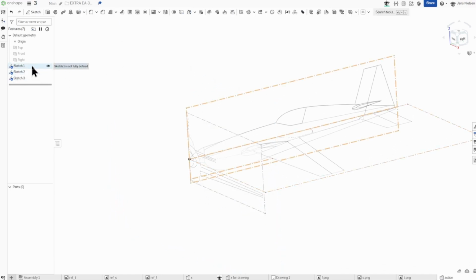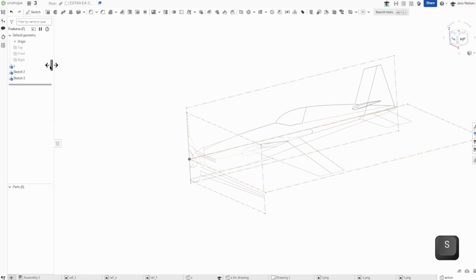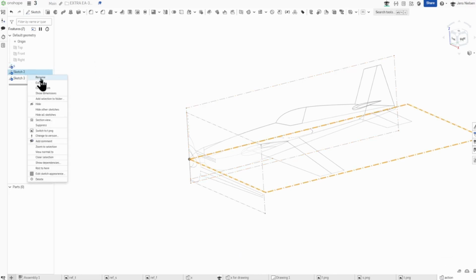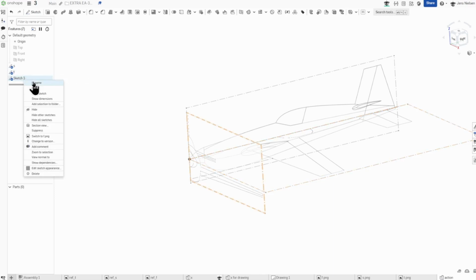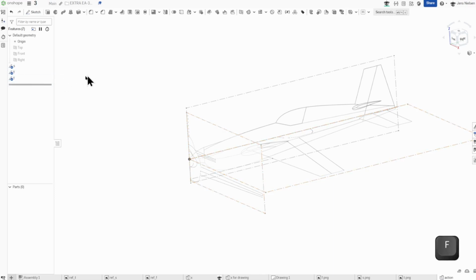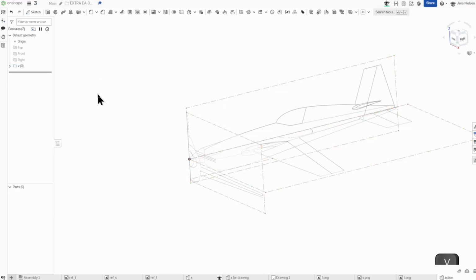I'll rename those sketches here. The first one was the side sketch, the second the top sketch, and the last one the front sketch. And I'll place those here in a folder, a view folder. Hide the last two.